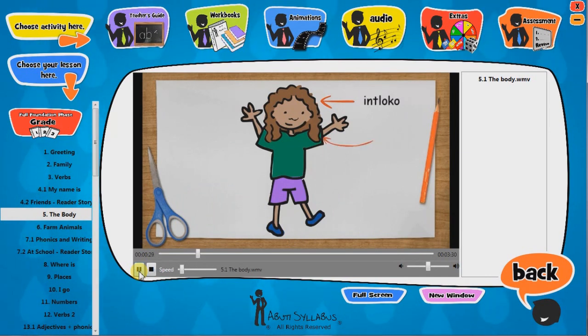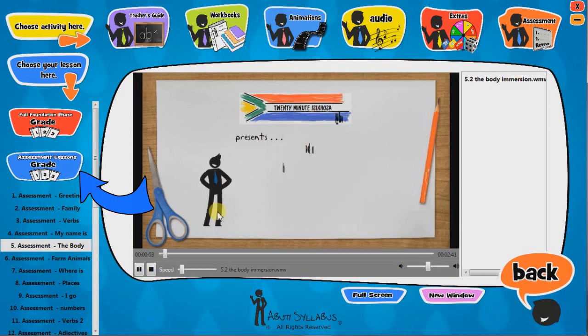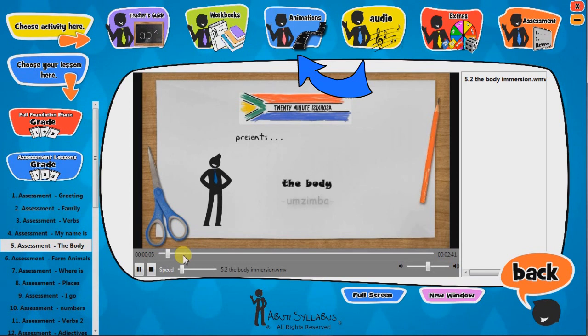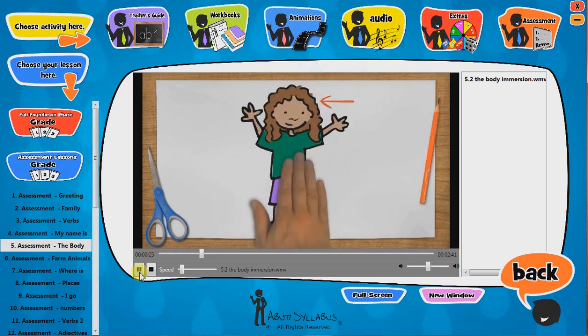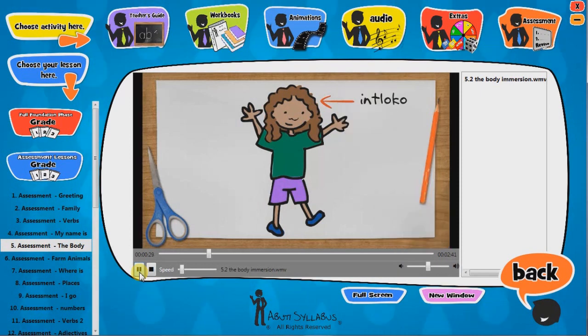That's right, inhloko. And what is the word for arm in isiXhosa? Very good, ingalo. You also have an immersion animation that the students can watch over and over again after having understood the context. Lithini igama lenhloko ngesingesi? Ulikhanile ku head. Lithini igama lengalo ngesingesi?